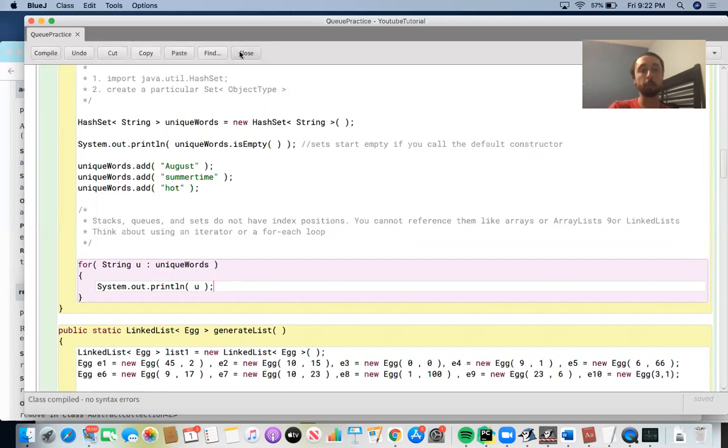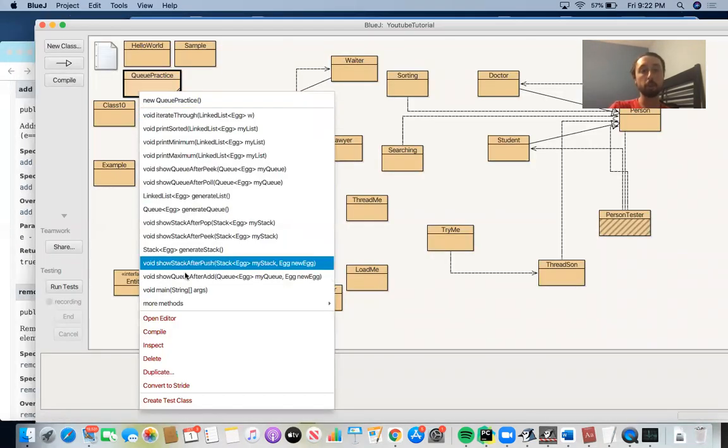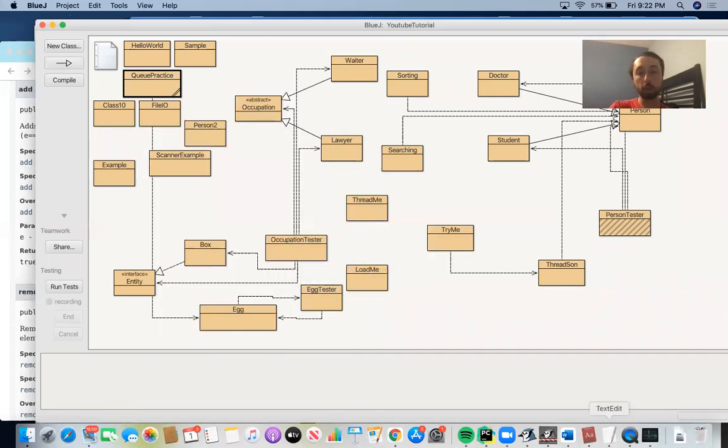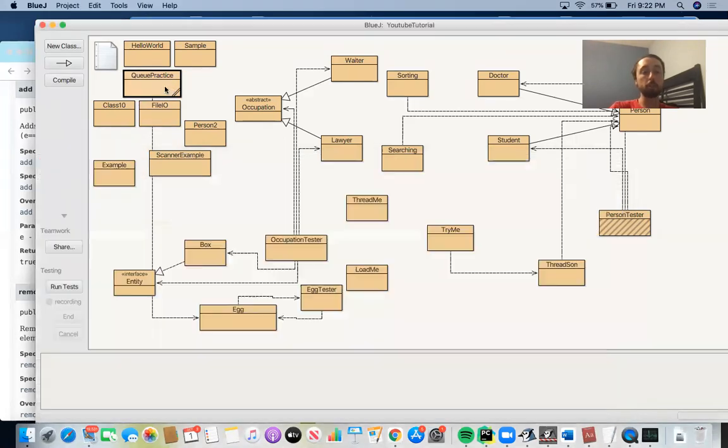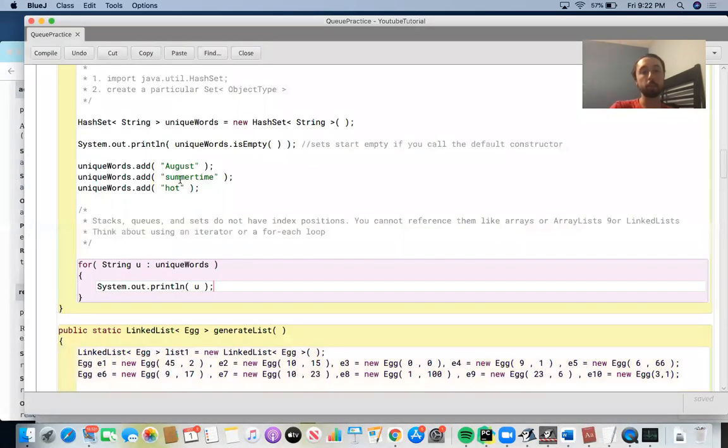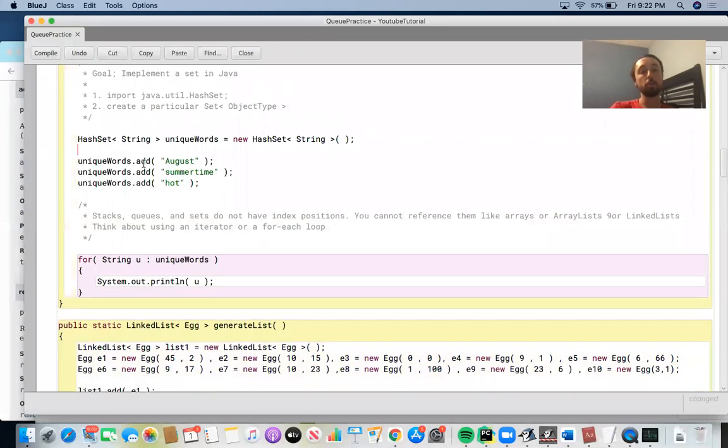So now if we go ahead and compile it and run this code, then we could do void main string args, and again, it's just gonna hide in the back, but it would be true, hot summer, it would be hot summertime in August, right? Because the true is still getting printed because the unique words set was empty at the beginning, but that's what we printed.